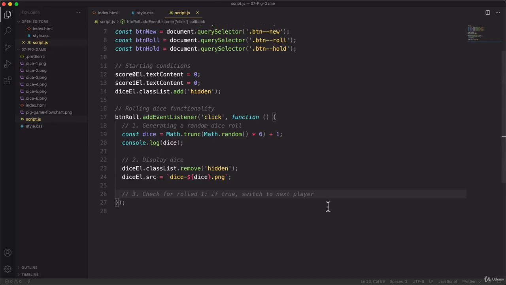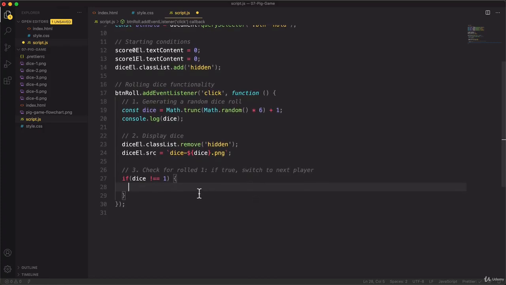So basically, let's test here. If the dice is not 1, because this is our main case, so the one that we're mostly interested in. And then our else block, which will be basically in case that dice is a 1. So let's just grab that here.